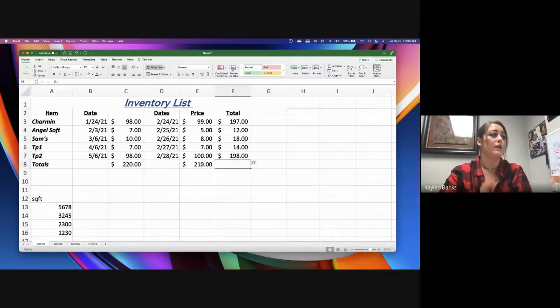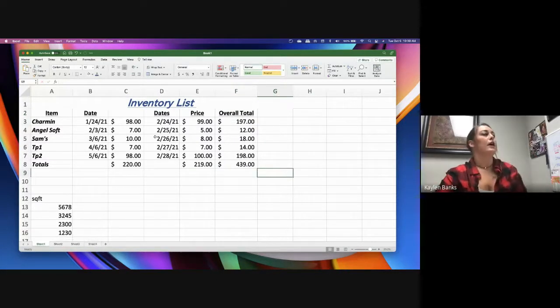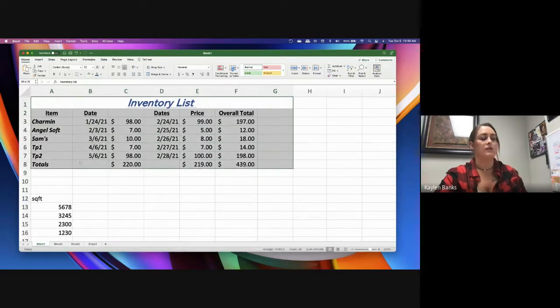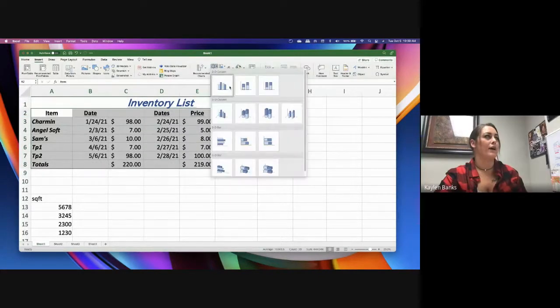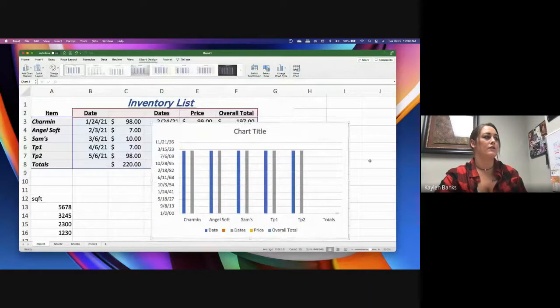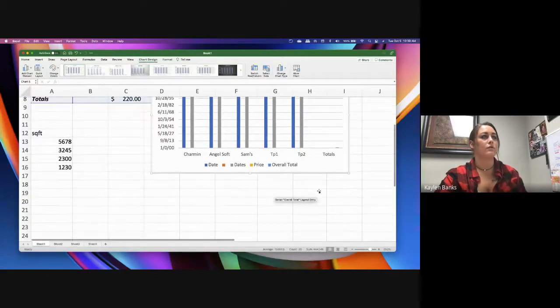And then again, we can also Command C, Command V here for overall total. Maybe we'll put overall total here. There you go. Yeah, something like that. And then if we wanted to do a chart of all of this now, Jean, I don't know how this is going to come across. Insert, and then we want to do a bar graph maybe. And then here's how this would look with different date options, and then date, price, overall totals.